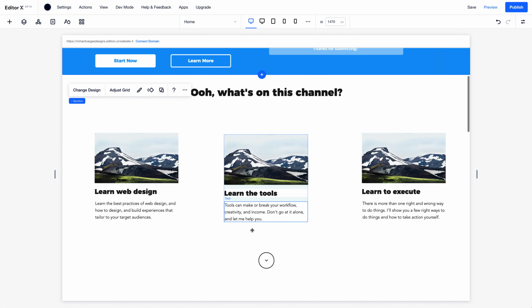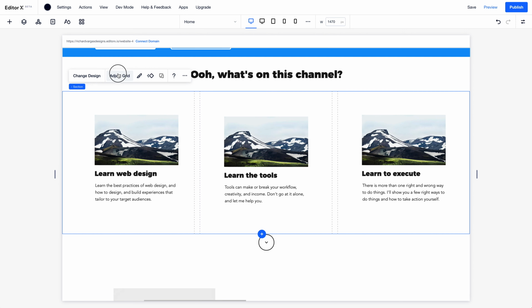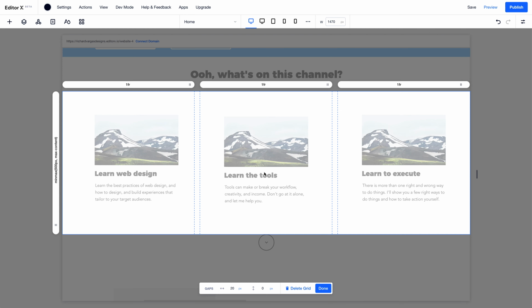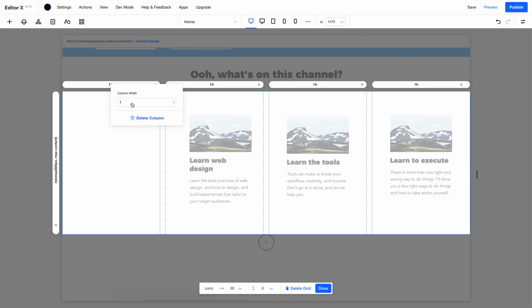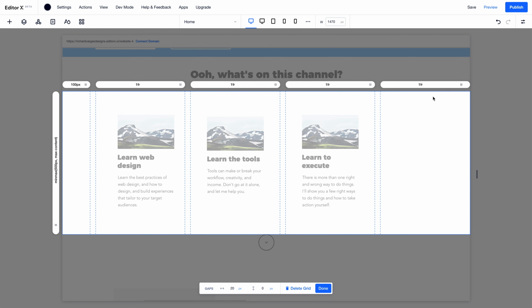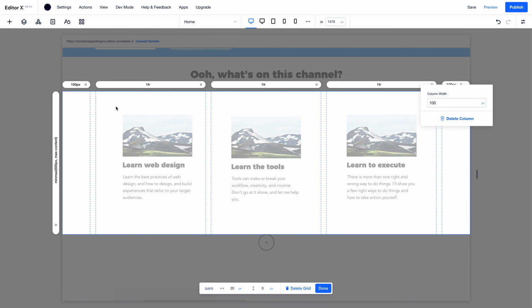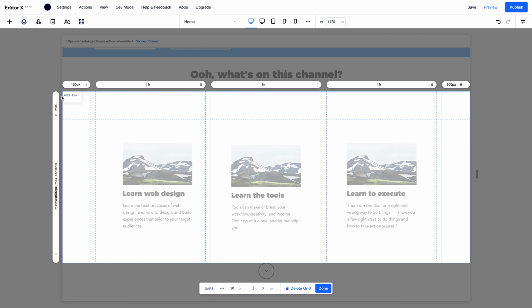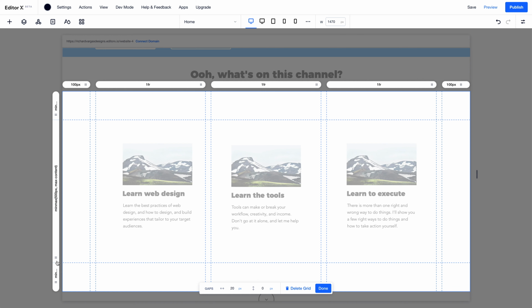In this next section, we're going to start with the grid once again, edit grid, and we're going to add a column here of 100 pixels. And I'm also going to add this title in here, so I'm going to add a row right here, and a bottom row for this right here. I'm going to select done.